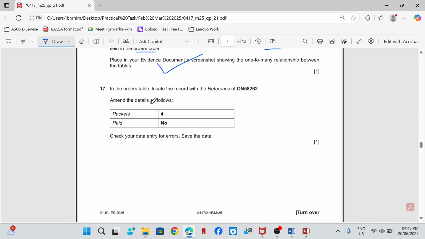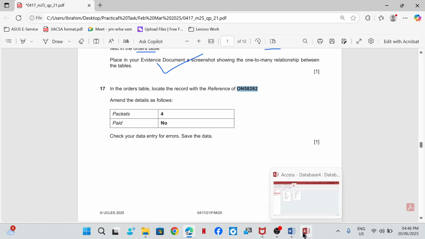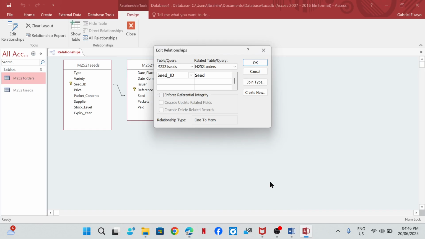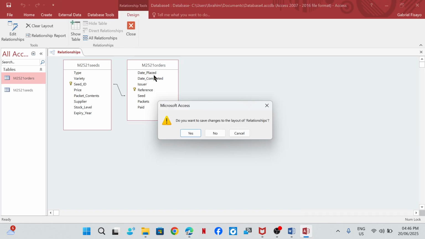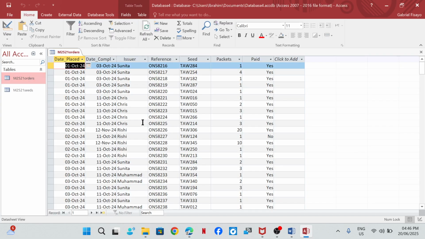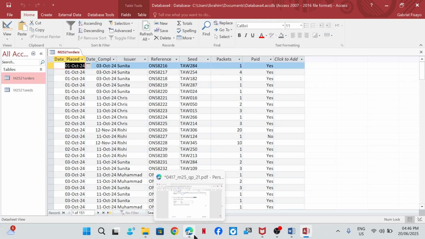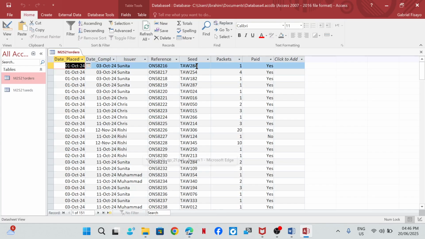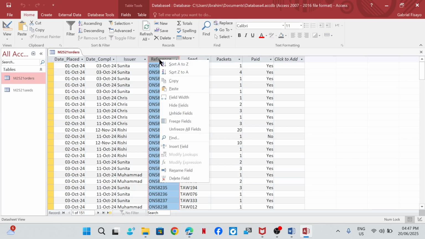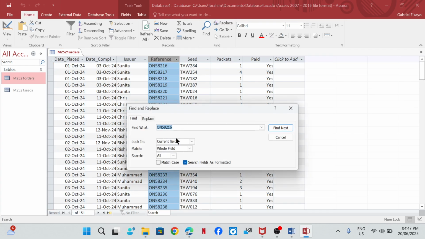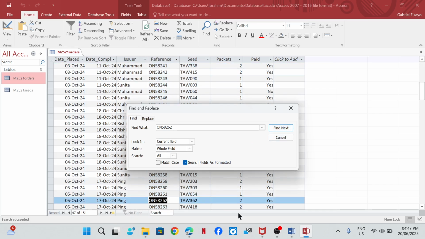In the orders table, locate the record with this reference. Okay, so we need to locate the record with this reference and amend the details as follows in the orders table. So the reference number, you can just right click and then find. So we want to find this reference number. So this is the reference.